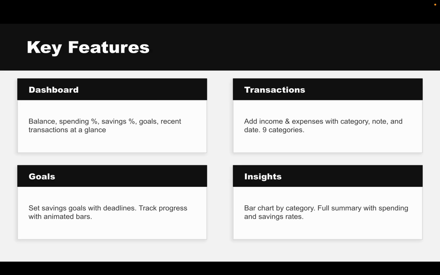The app has four main tabs. The dashboard gives you an at-a-glance summary of your financial health: total balance, this month's spending rate and savings rate, income, and average monthly expenses. The transaction tab lets you log income and expenses with a category, note, and date. The goals tab lets you create savings goals with a target amount and deadline, and then add saving contributions over time, and then you can watch your progress. And the insights tab shows you a bar chart of spending by category, a full financial summary, and a percentage breakdown of where your money went.